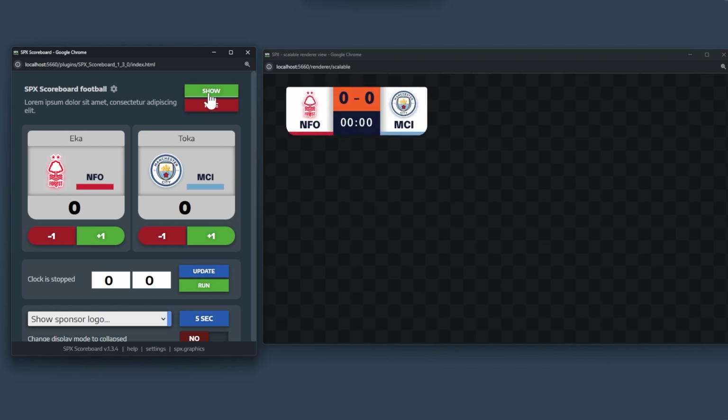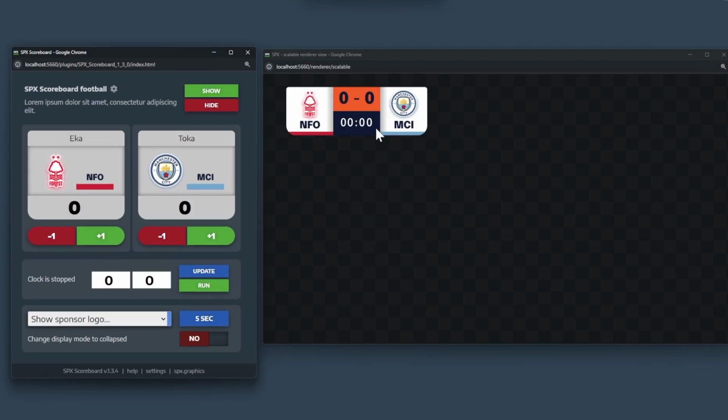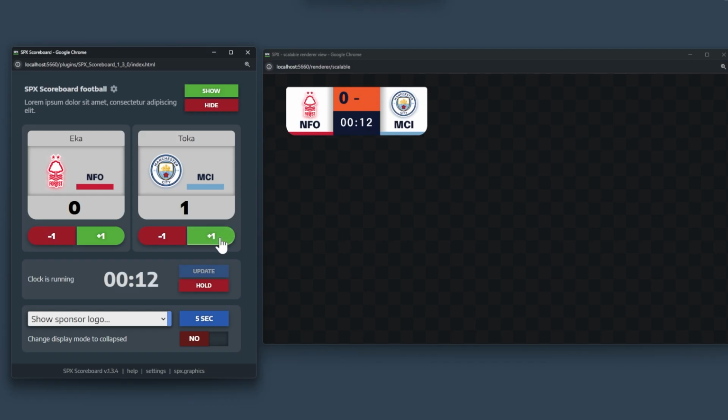So now when I click on the play button, it's going to bring in this graphic. We can toggle that between two states. This is the normal state, and this is a minimized state, and we can run the clock. So now it's running the clock. We can obviously stop it, reset it, and we can of course increment the score. So let's give score to the away team and to the home team and so on.